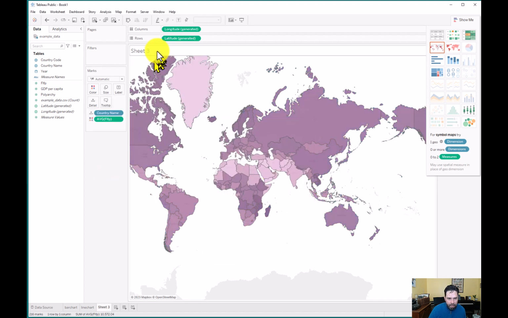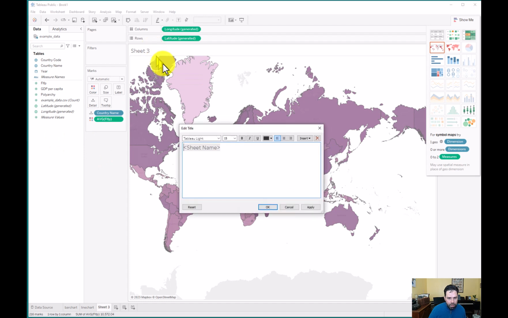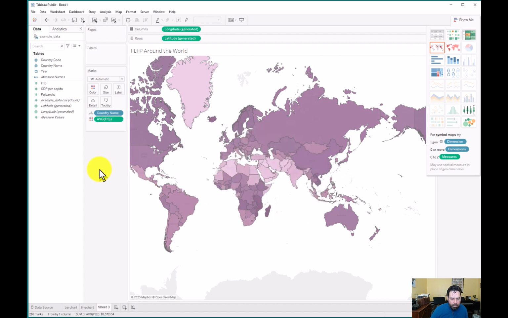Okay, and then we can change the title here to something more informative, like female labor force participation around the world, or whatever you want to call it. So there we go. Now we have a map, and let's change the sheet name also down here to map. And that looks pretty good.